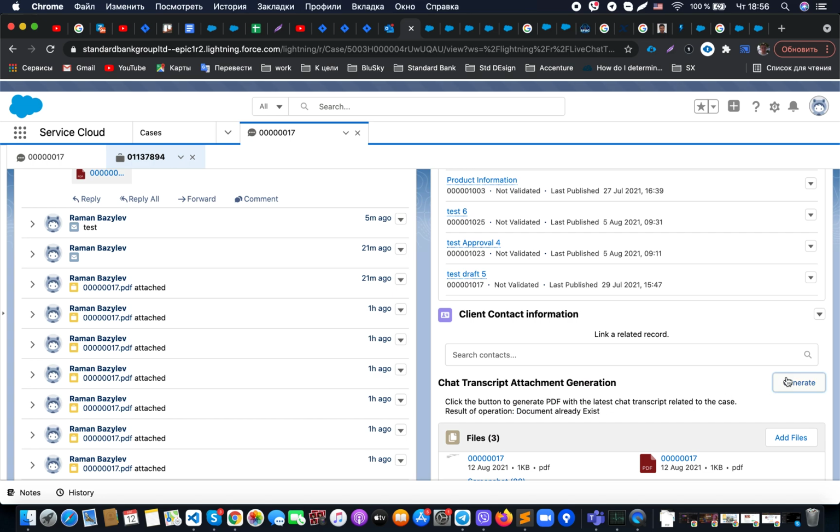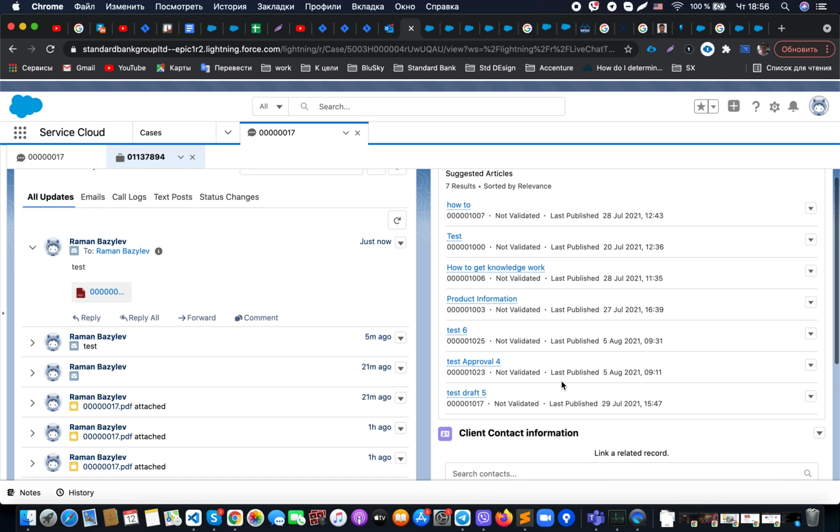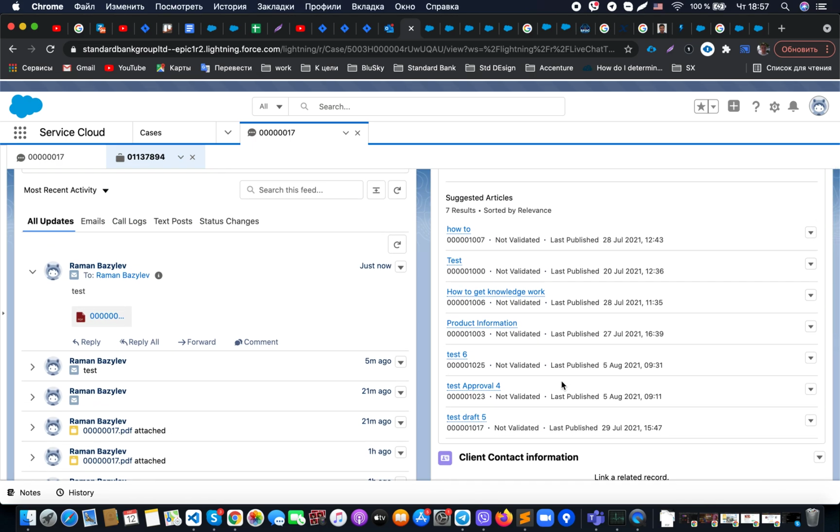When we try to generate the document once more, it will return that the document already exists. And one more reminder for you is that this component is added to the case record detail page. So in general, that's all. By this way, you could do what is requested by the business. Thank you.